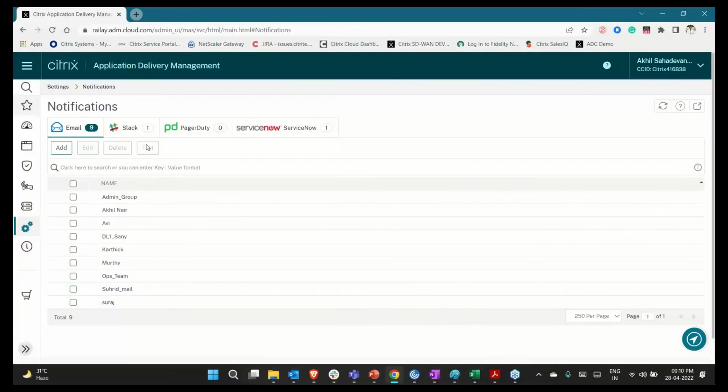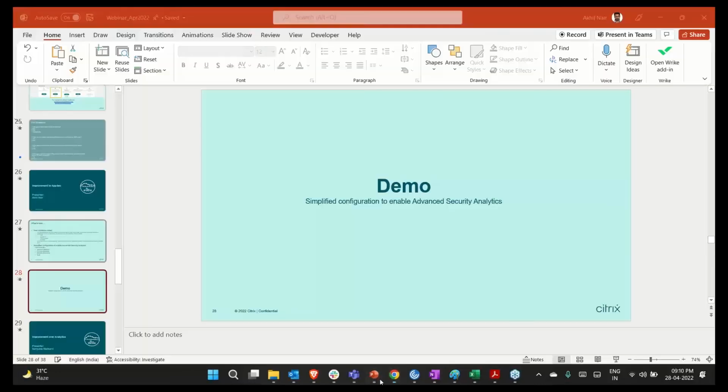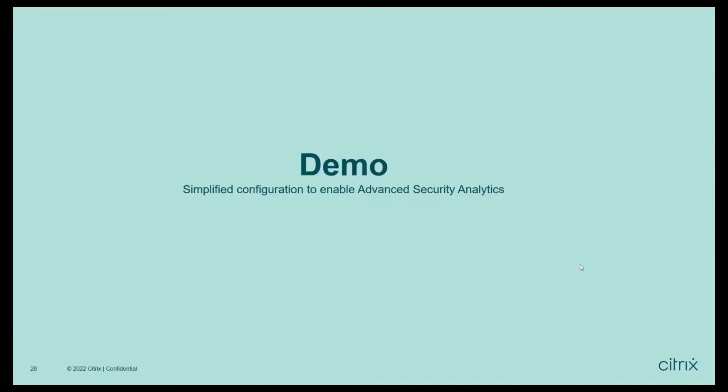And with the help of notifications, you can determine whether you want these notifications to be sent as part of your email, Slack, PagerDuty, or ServiceNow. Or let's say if you're using any SIEM tools such as Splunk, with which we have an integration, you can send these violations to your SIEM tools, and then you would be able to see all the violations there as well.